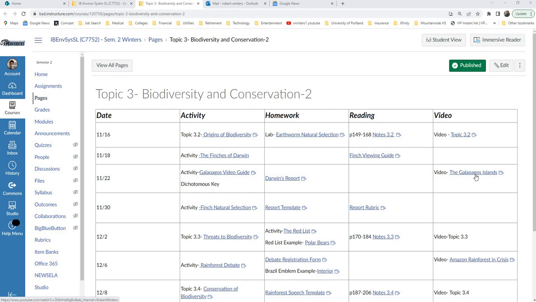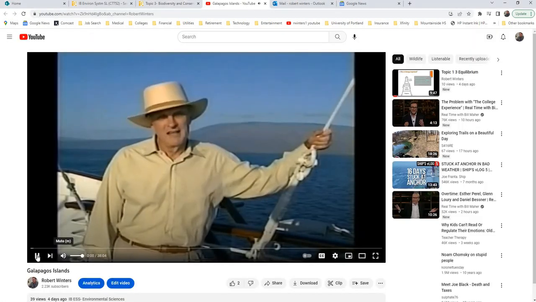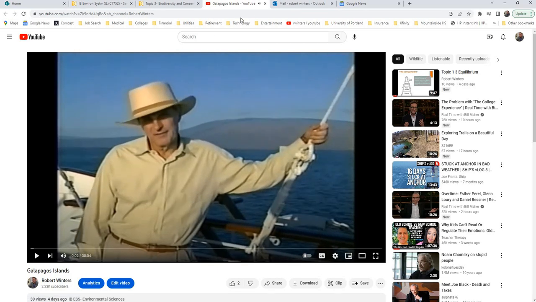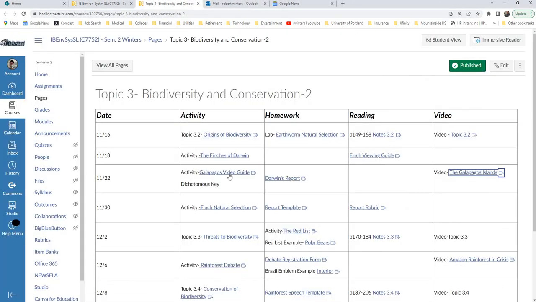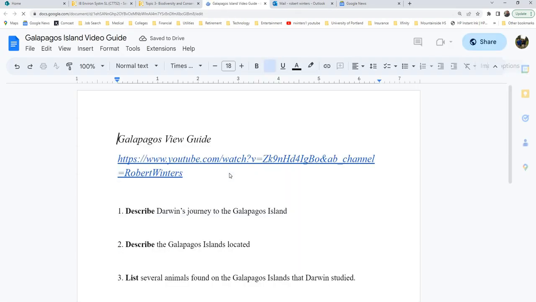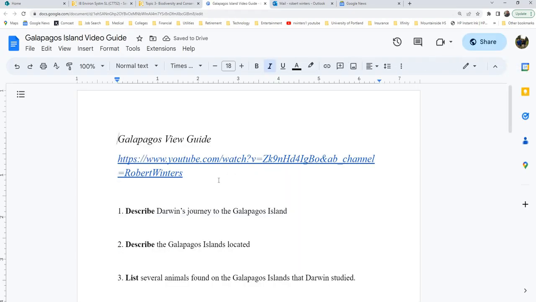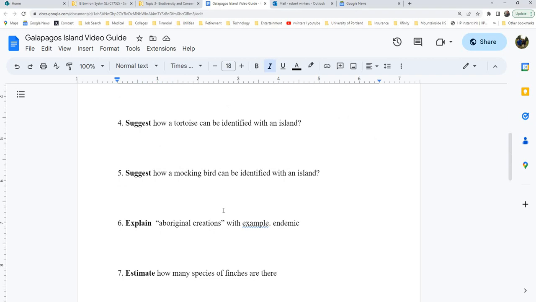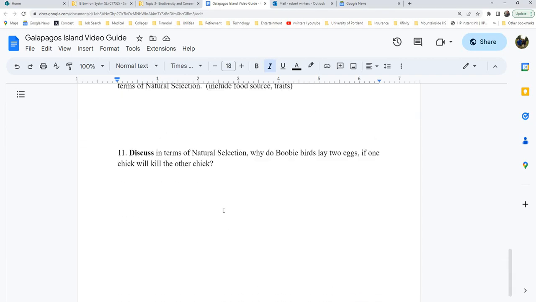We're going to start off by watching a video on the Galapagos Islands. In 1831, it's about a 38-minute video, and it'll take you through the story of the Galapagos Islands. Then you're going to fill out this activity, which is a video guide. I also have the link to the video right down there. We're going to save this information, and this is going to be the first piece of information that we'll use eventually to write our report.